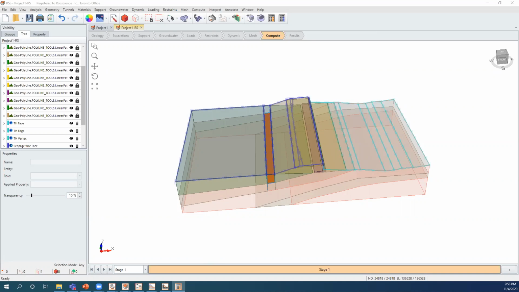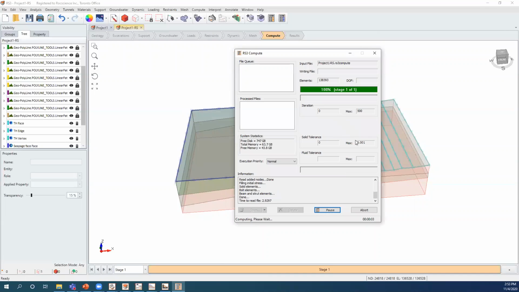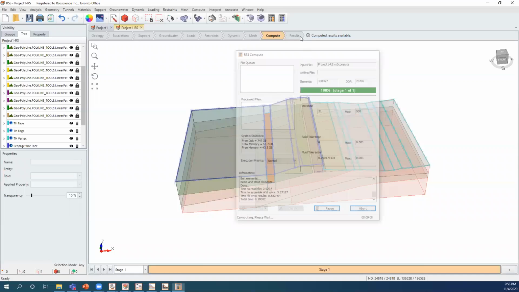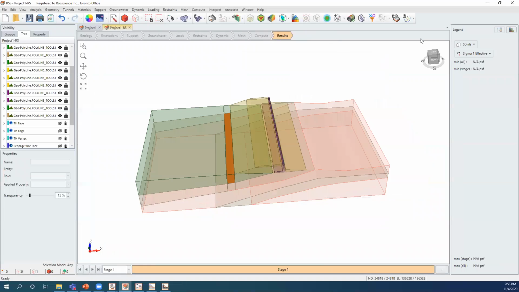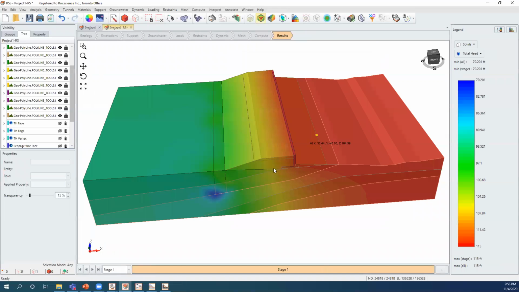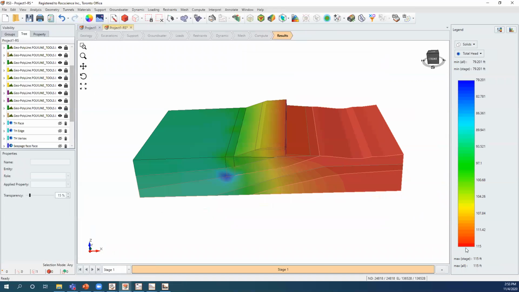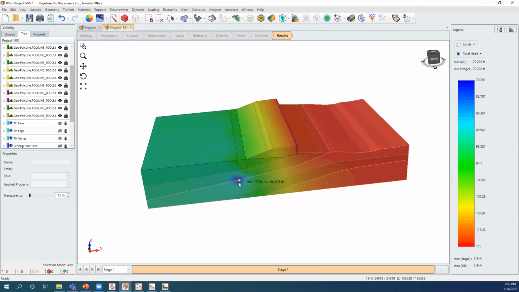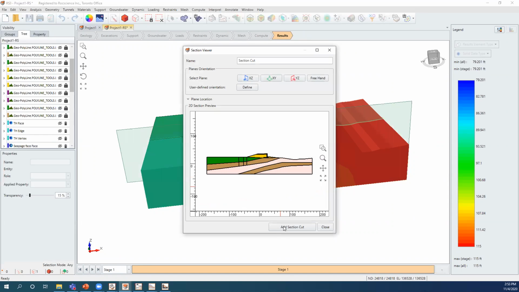After that, this is a dialog. In the finite element, if this number is less than the tolerance, it converges. It's done. And we go to the results. Let me show you the total head that I defined. This is the total head that I defined, 115, and clearly this blue region is my relief well. So let's make a section cut in this model.